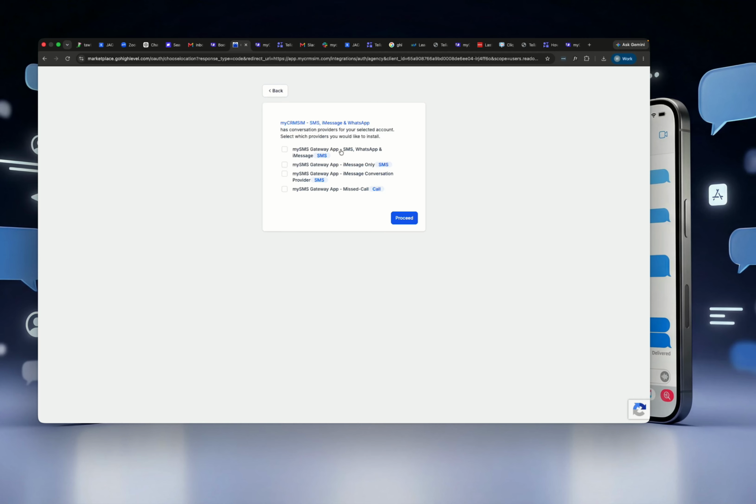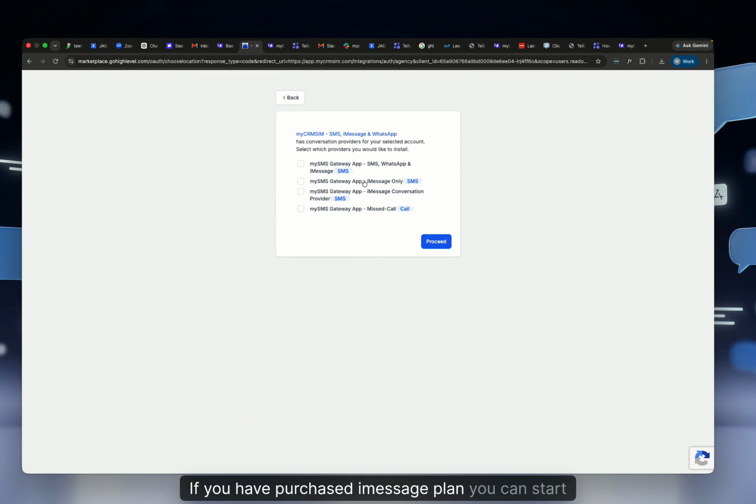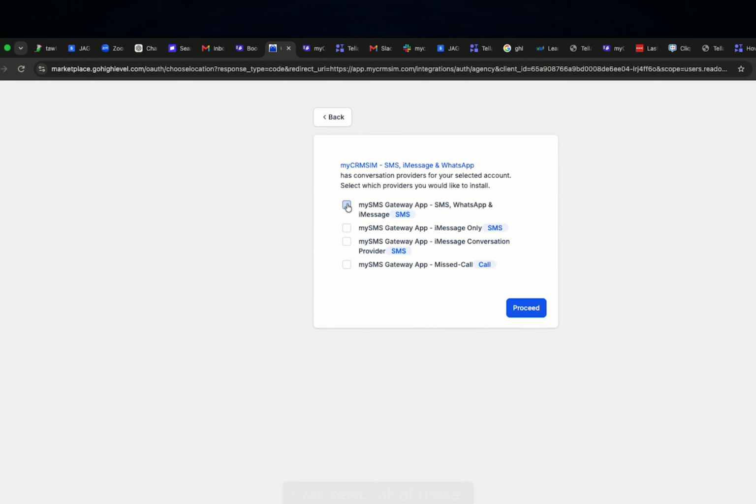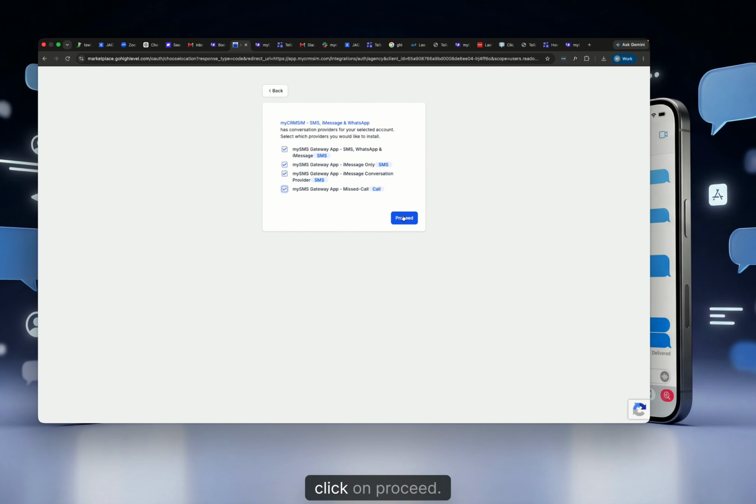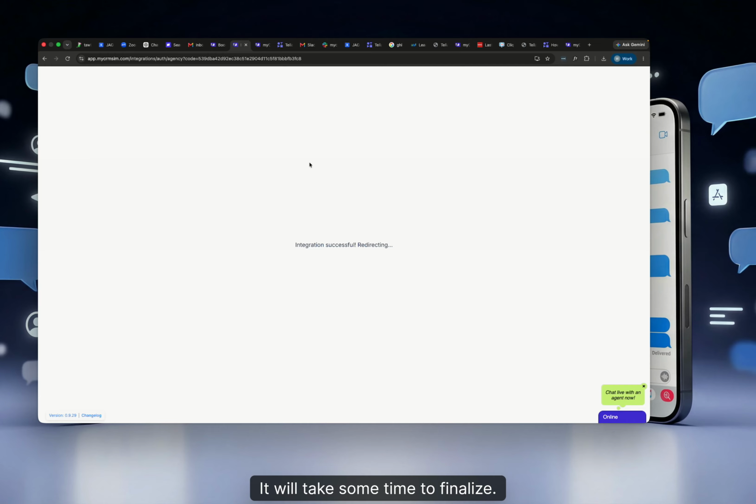If you have purchased the iMessage plan, you can start from that. I will select all of these. You guys can also select all of these and then click on proceed. It will take some time to finalize.